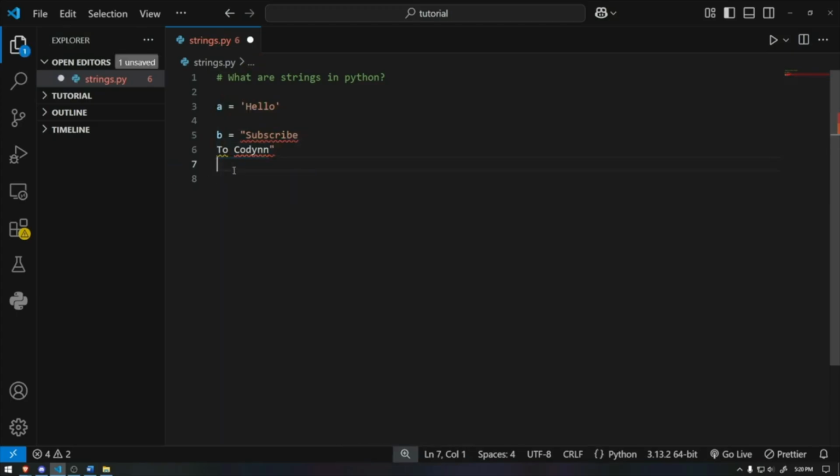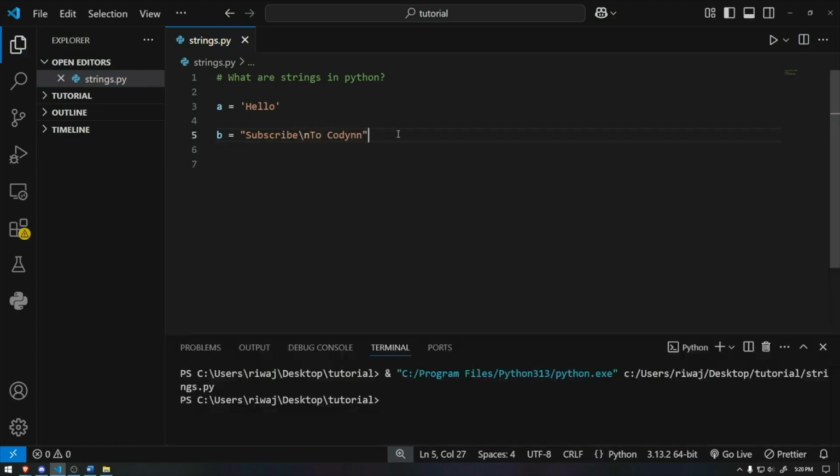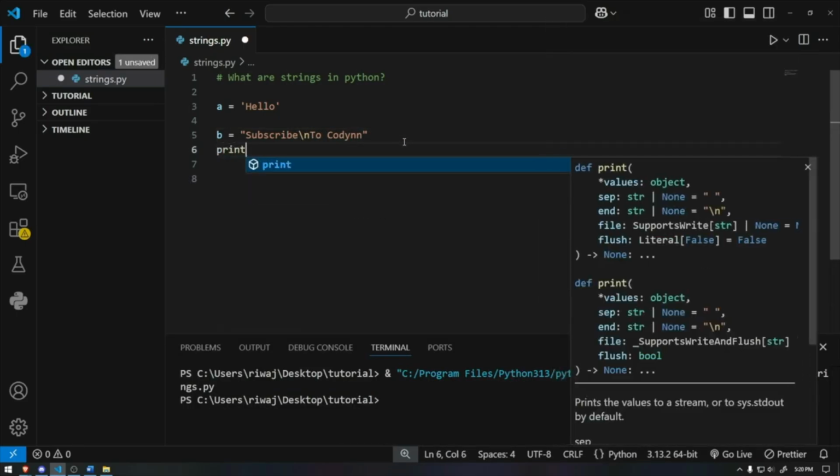Now, what if you wanted to actually add a new line between your strings? You can do that with a special character called backslash n. What it does is basically break the line after subscribe and add the remaining string after a new line. Let's print it and see.